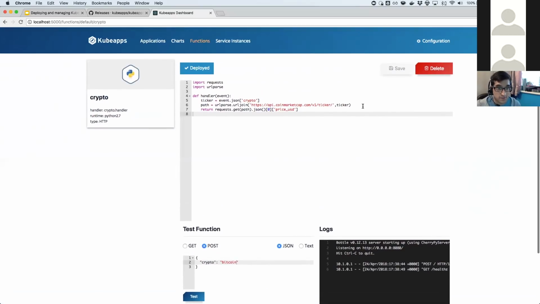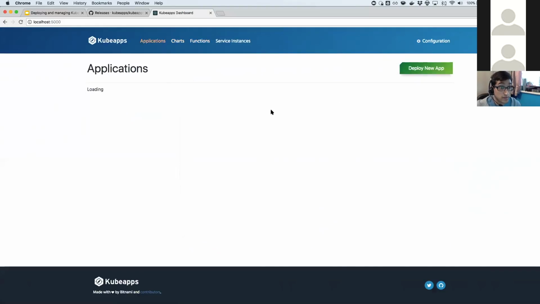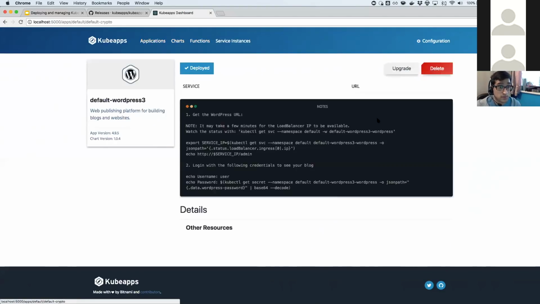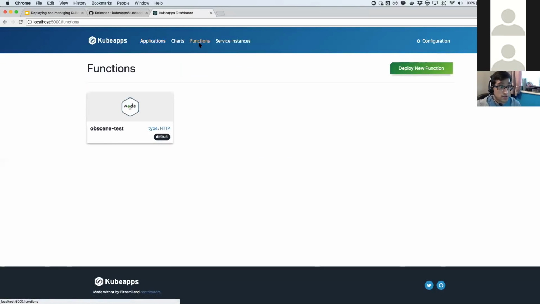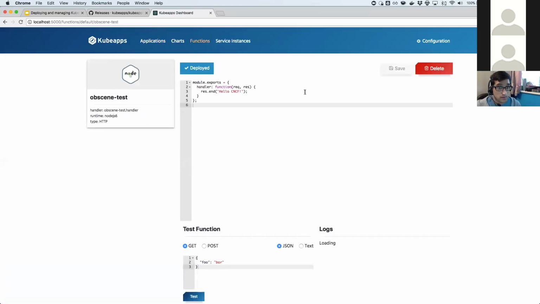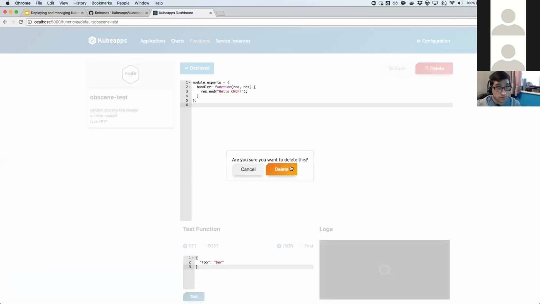Obviously, this function isn't that useful because it's just calling out to another API, but it's kind of a nice example of how you can deploy a function along with a chart. And if I go and delete this chart now, which is here, that will also go and delete the function that was there as well. Just going to go ahead and clean up some resources here.